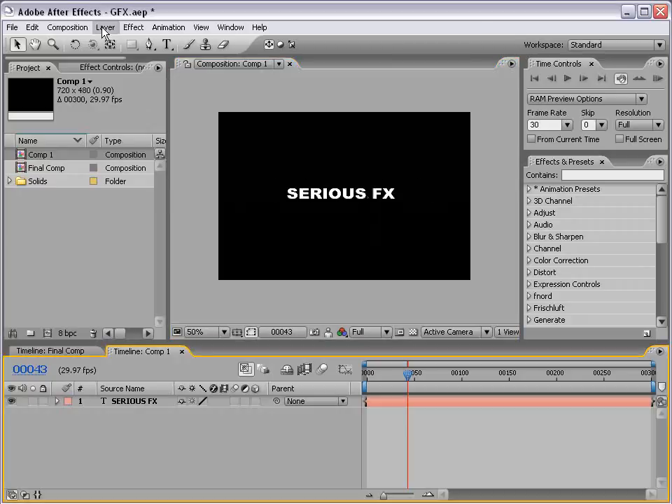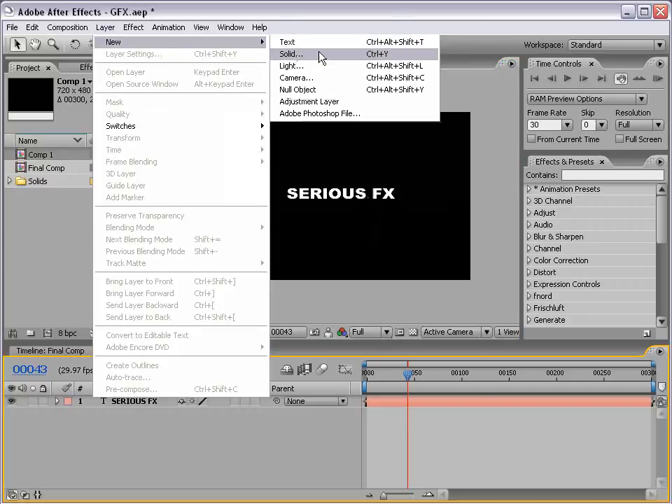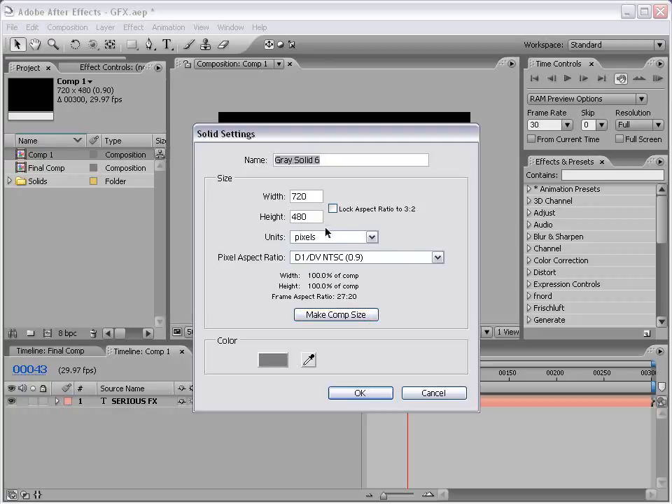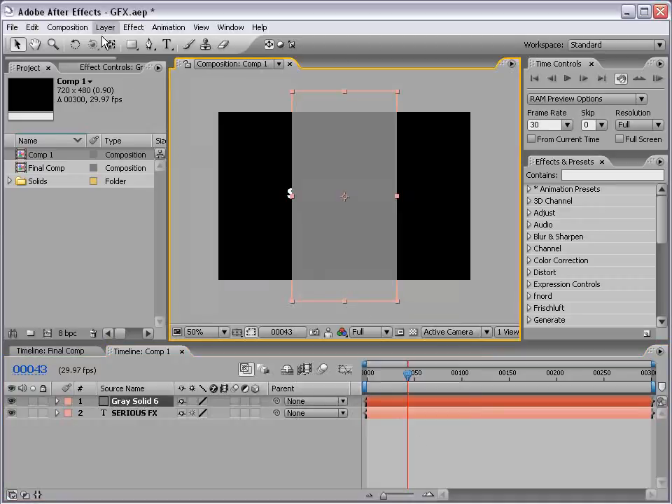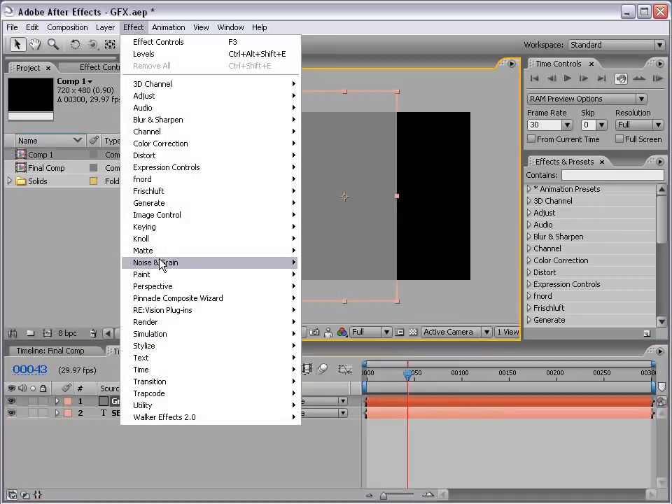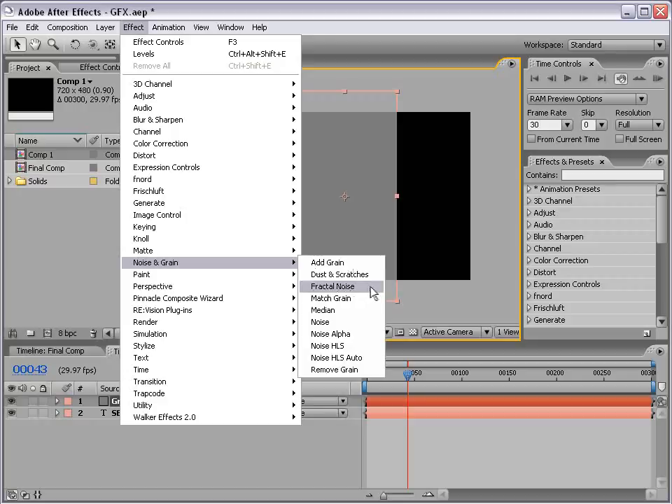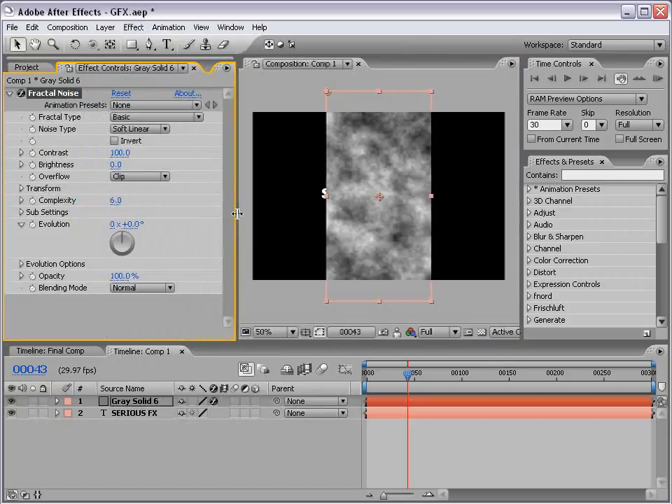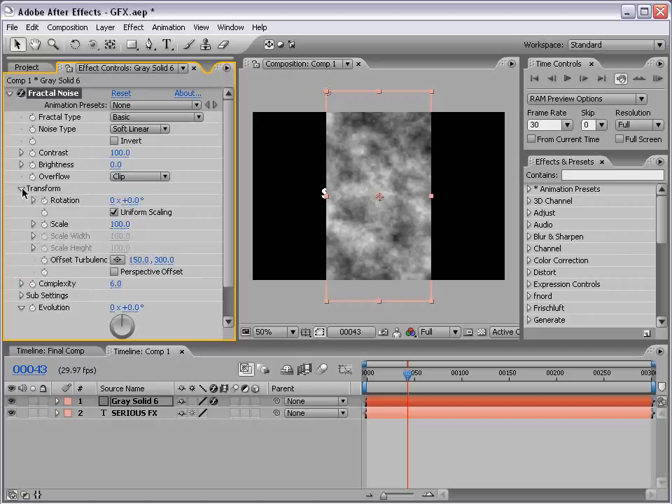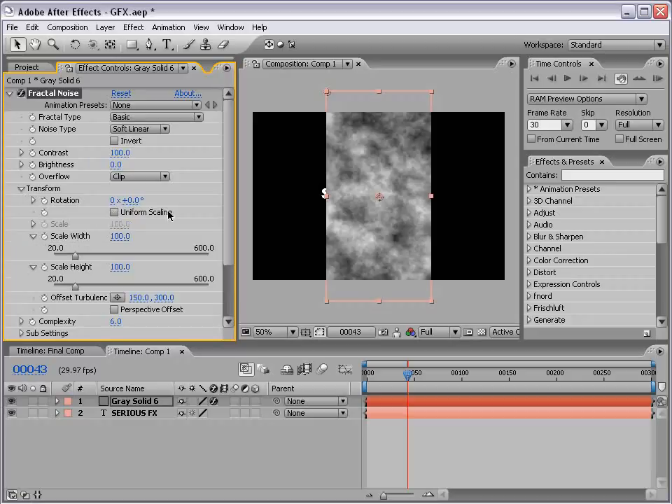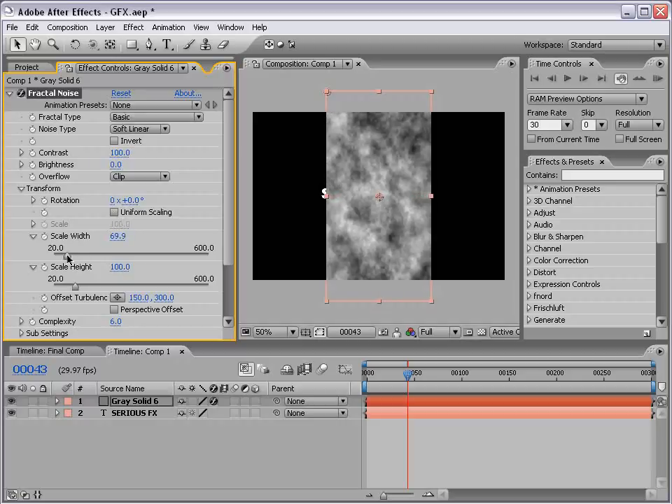Now let's go ahead and make a new solid, and we'll make it, instead of comp size, 300 by 600, so it's a little taller. Then we'll choose Effect, Noise and Grain, Fractal Noise. And let's go ahead and set this up. I'm going to toggle down the transform properties, and let's uncheck the uniform scaling, so we can scale these independently.